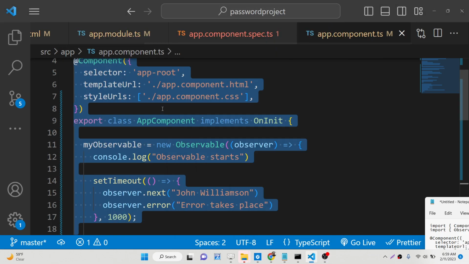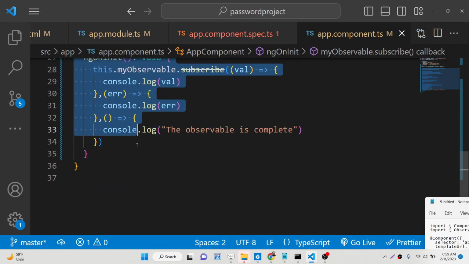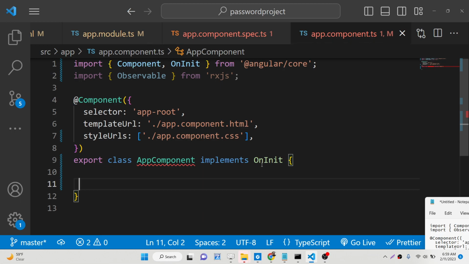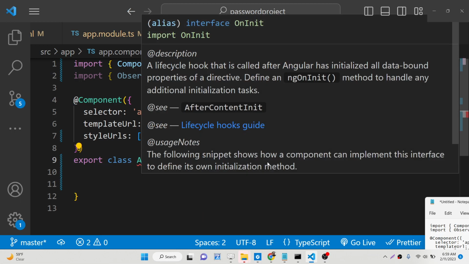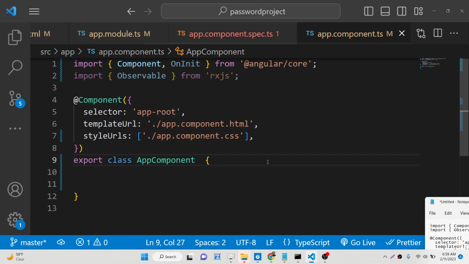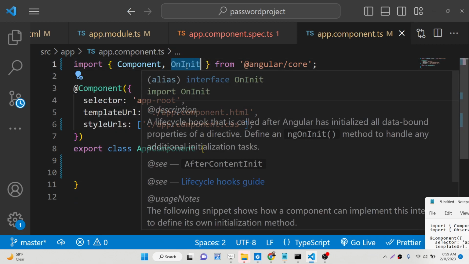Hello friends, today in this tutorial I will be showing you a very simple example of how to use observables inside your Angular 14 application, how we can declare a very basic observable inside RxJS and how to do this. So this is my sample Angular 14 application. You will see that nothing is there.